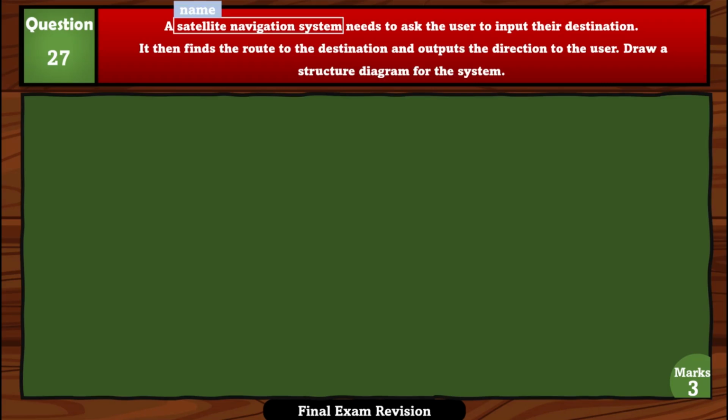Now let's find out the input. So the input is what? Input is the destination. Now let's find out the process that system will do. So that is to find the route. Okay. Now, the last thing we need is output. So what is the output of the system? It is the direction to the user. Okay, so now we have all the information. So now we can use that information to easily draw a structure diagram.